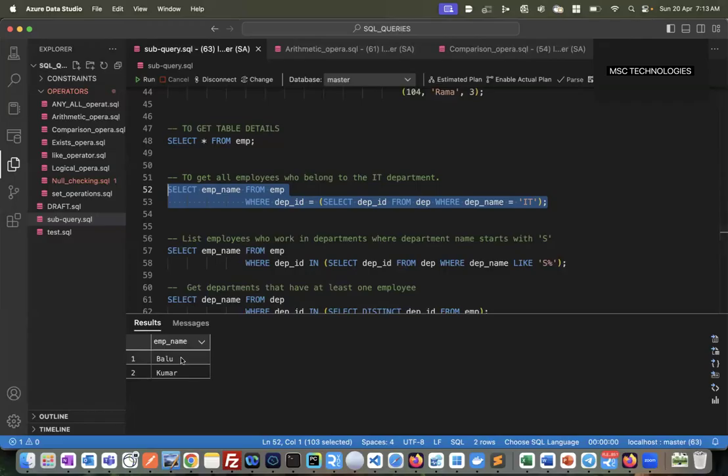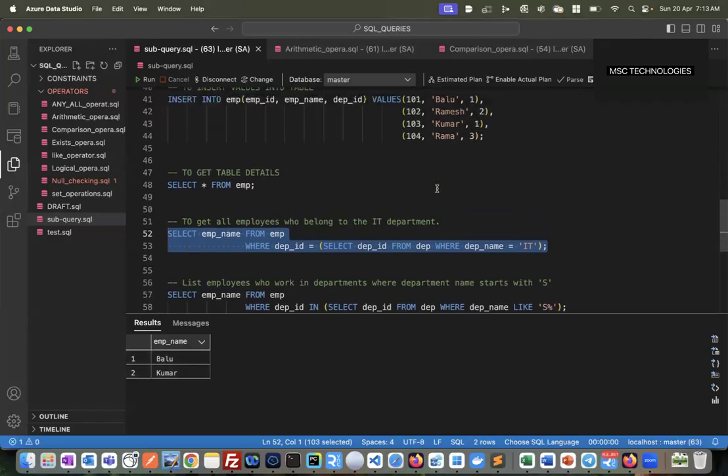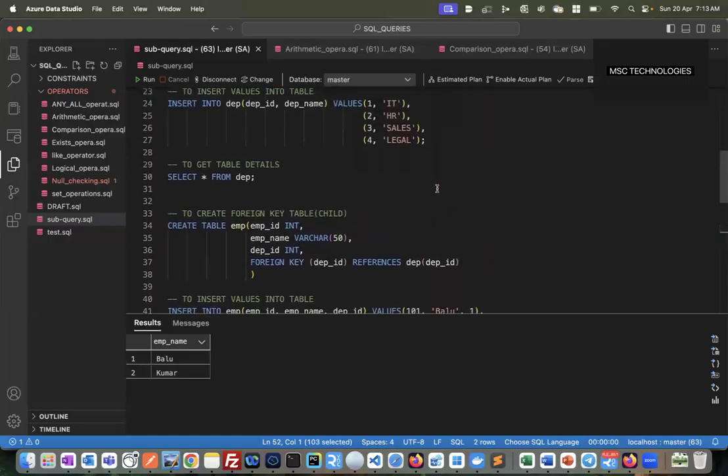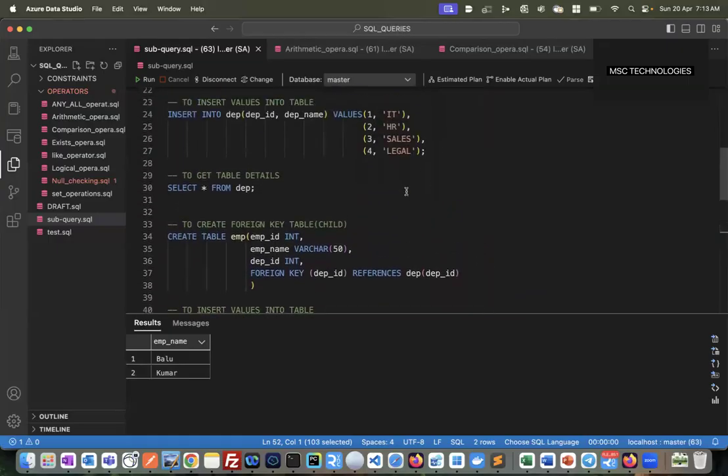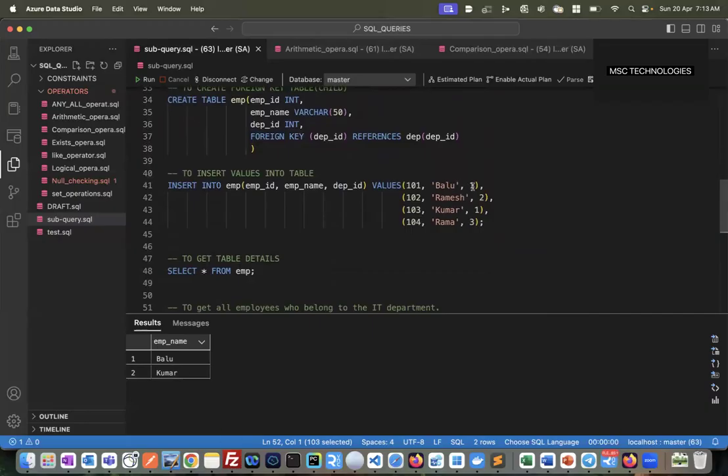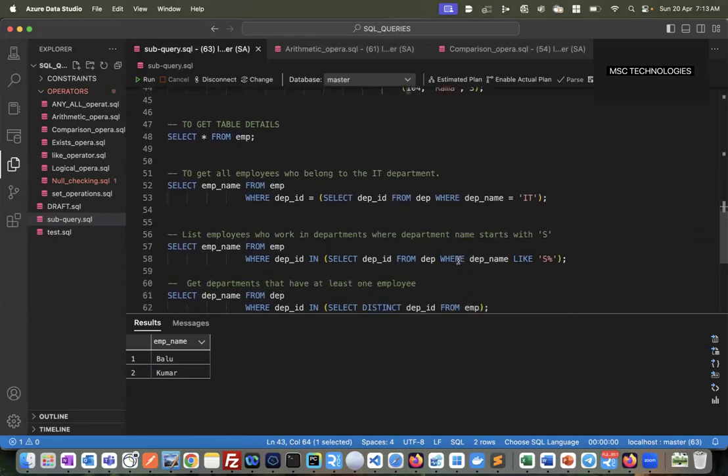You can see Balu and Kumar. These two belong to the IT department. If you want, you can see here also. One is IT, and one belongs to Balu. Balu's department ID is 1, and Kumar's department is also 1. That's why we can get them. Okay, this is the use case.